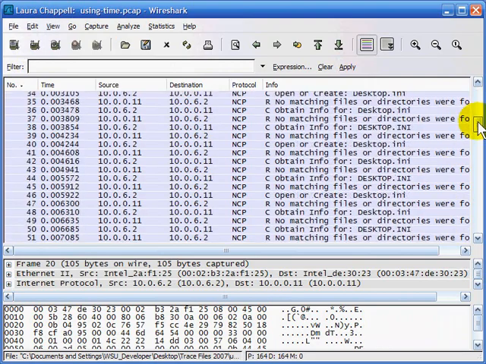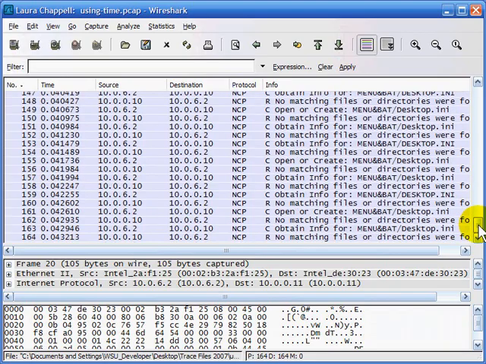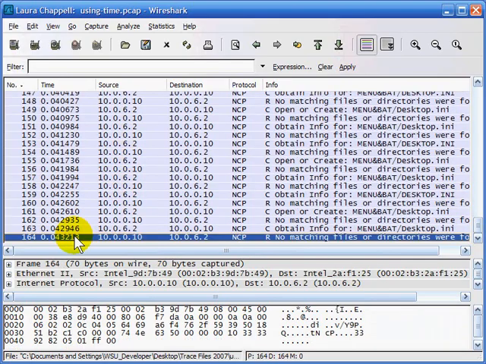Now all I have to do is go to the end of this whole ugly process here. And there we go. Packet number 164. So how much time did all this ugly garbage take on the cabling system? About 43 milliseconds. That's probably not the cause of the problem.